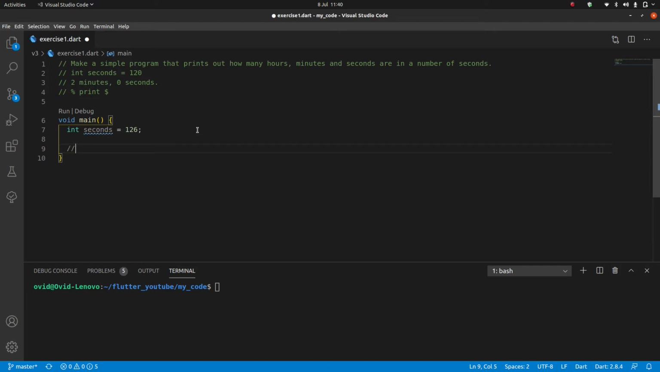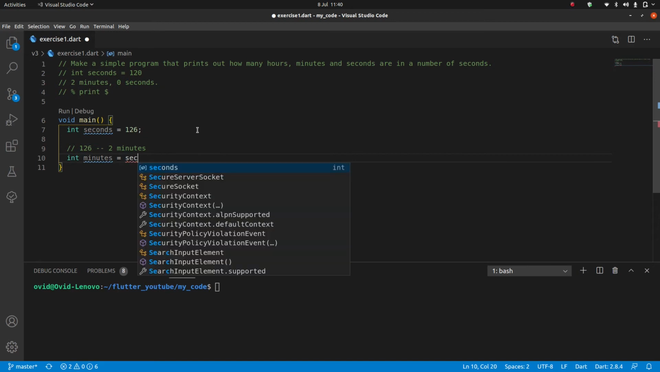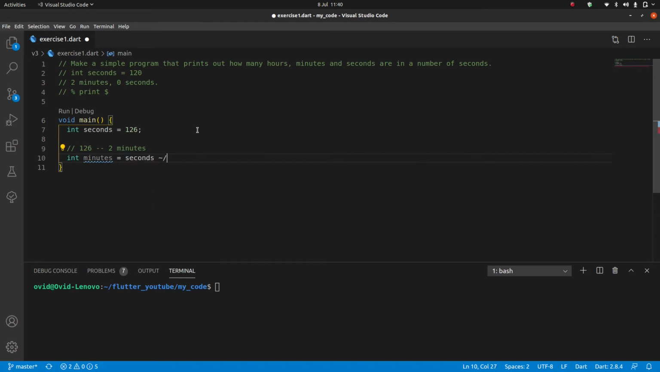So then let's get the minutes. And how are we going to do that? Well, we have 126. We should all know that should be 2 minutes. So to get that, we're going to say int minutes equals, and we'll take our seconds and do the floor divide by 60. And you might be wondering why we're doing floor divide, not the usual division.